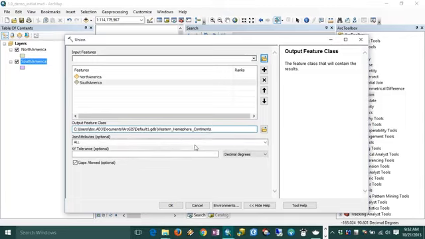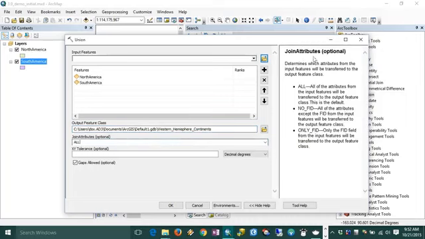If I was confused about what they did, I could click on them. And then over here on the right, it's going to tell me about what these features do. We don't need them in this case, so I'm not going to go over them because the point is mostly to just see how a geoprocessing tool works. Now I can click OK.